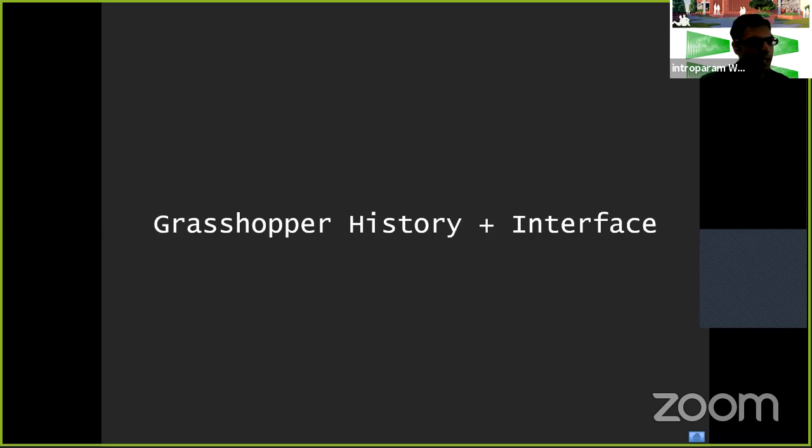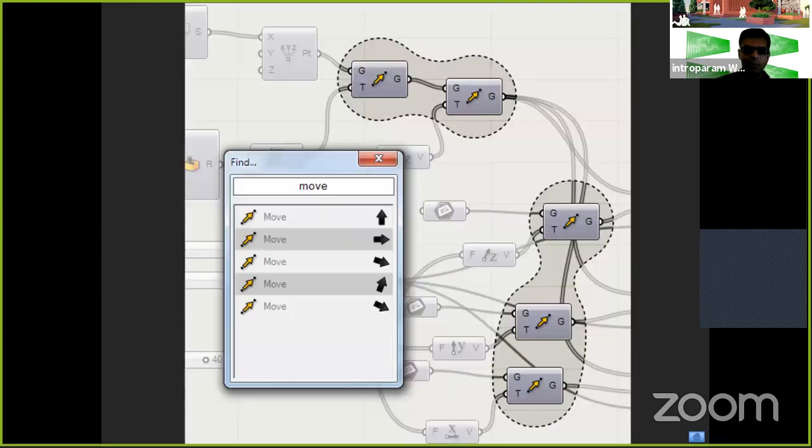Grasshopper, history, and interface. So I was lucky to be in a position where I was one of the earliest users of Grasshopper when it got introduced back in 2007. A lot of architects were relying on textual coding, like RhinoScript or C#, a lot of other things. When Grasshopper came in 2007, it changed completely how we program.